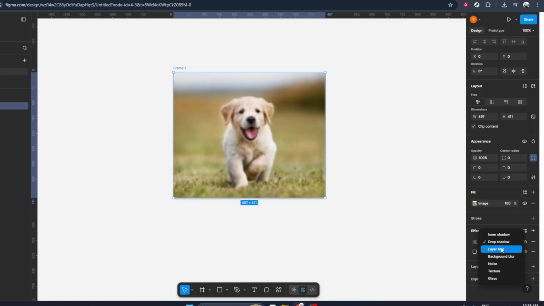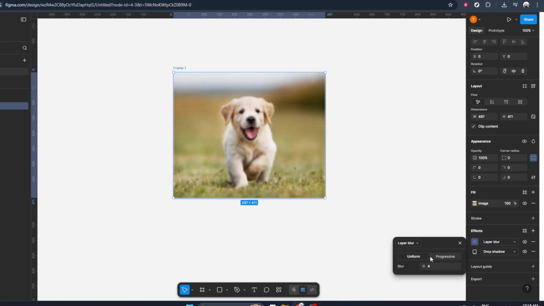Inside the Effects section, you'll see a small arrow next to the effect options. Click on this little arrow to expand the full list of effect types. This drop-down is important because it lets you choose exactly what kind of visual effect you want. By default, Figma might show a shadow or a basic blur, so opening this list ensures you're choosing the specific blur style you need. From that list, click on Layer Blur.